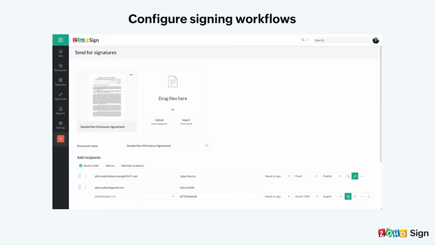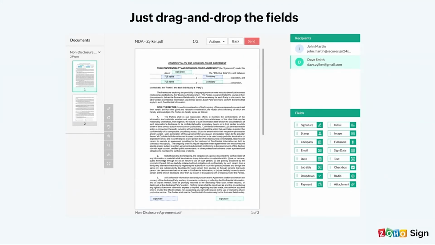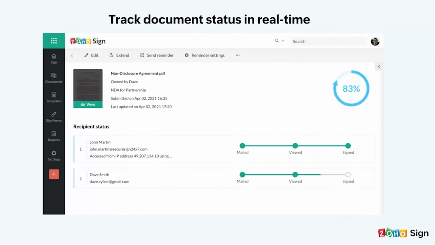So, as you can see, you can also configure the entire digital signature workflow by just adding recipient details, setting the recipient action, adding private messages, and many more. Once it is done, just drag and drop the signature fields onto your document and then send them out for signature. Once this document has been sent out for signature, you can also track the status of documents in detail in the Zoho Sign Documents menu section.